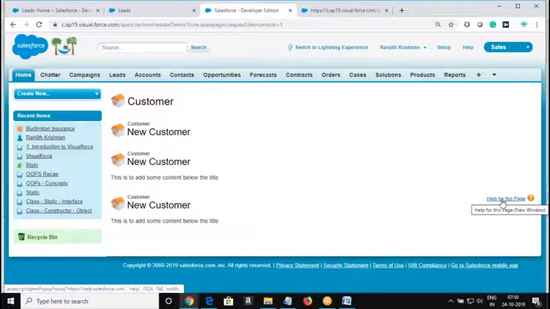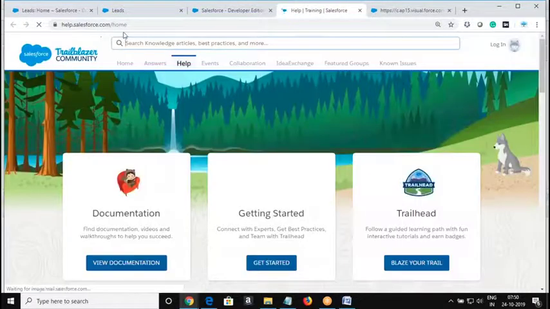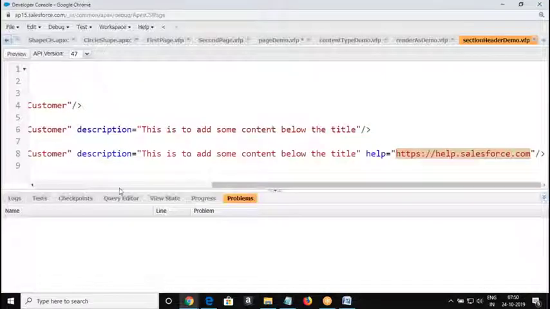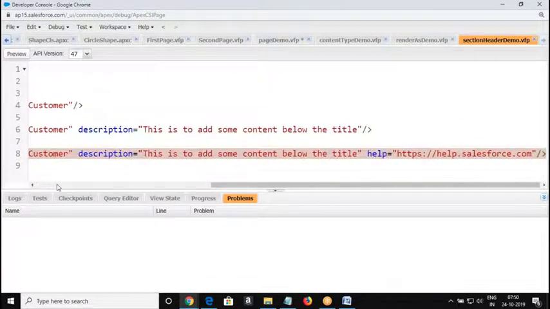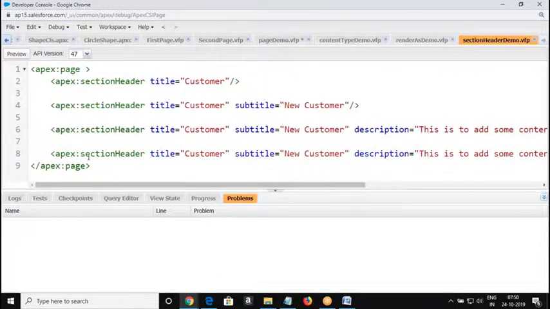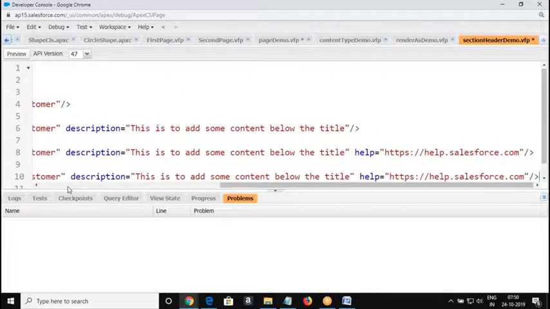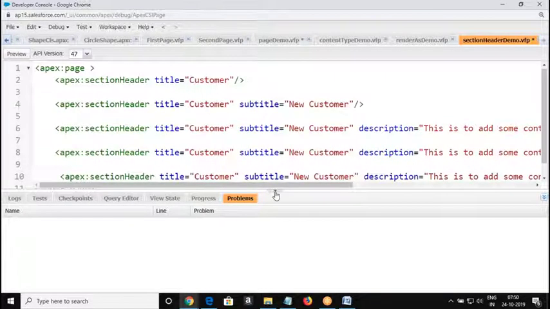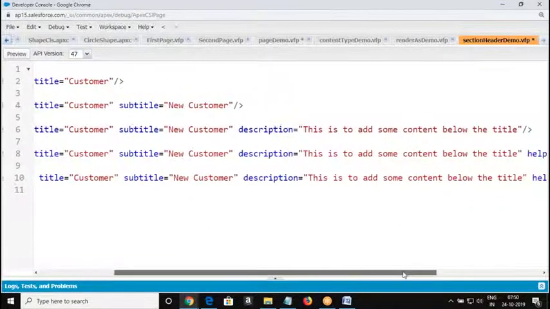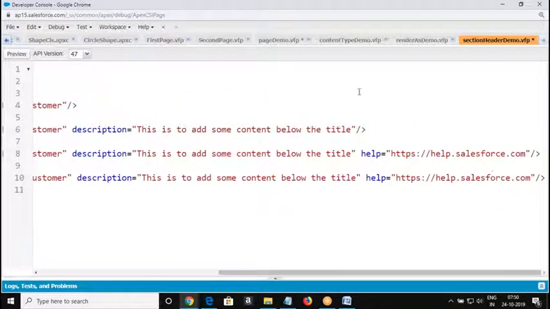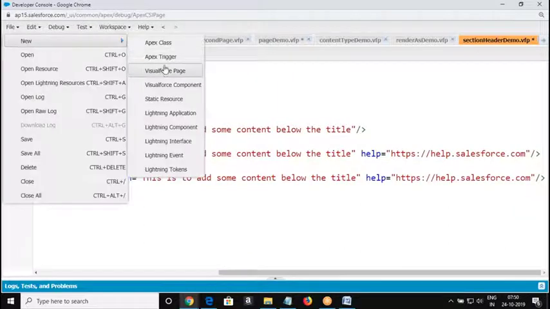Help for this page, click on this, it takes you to the help.salesforce.com homepage. That's what we gave there. Suppose I would like to give a different, my another Visualforce page. Suppose I have a help page for customer related content in another Visualforce page. Let's create that page.